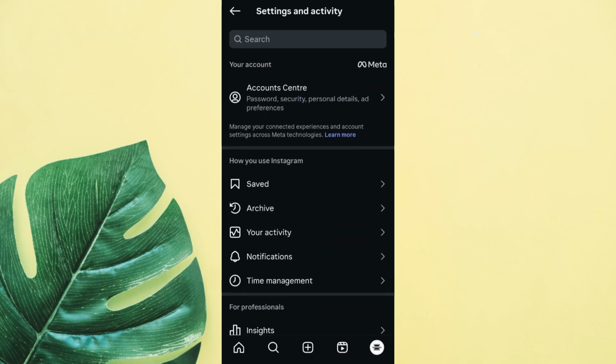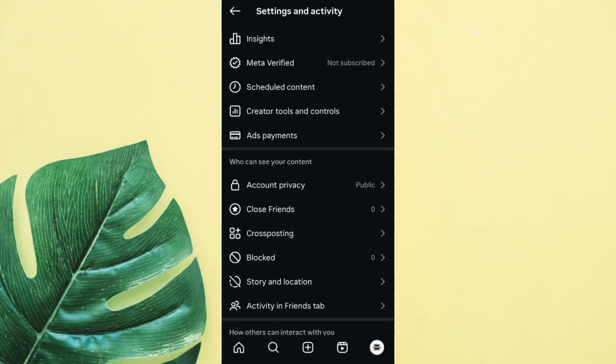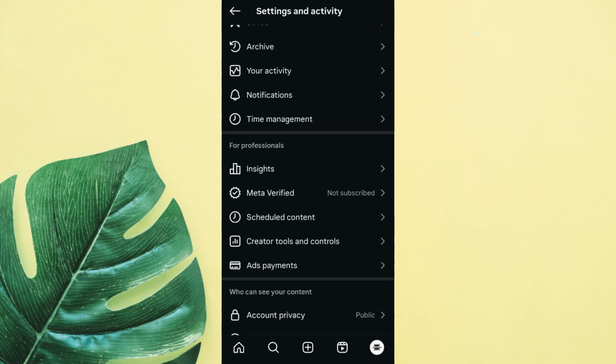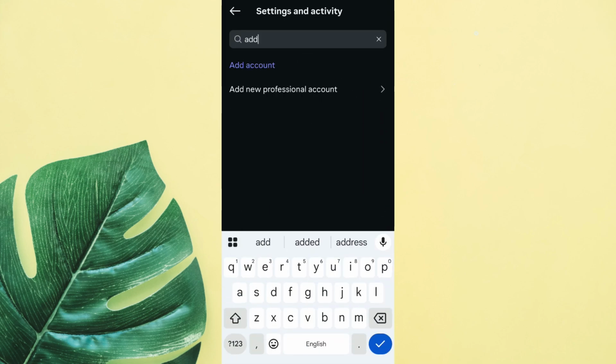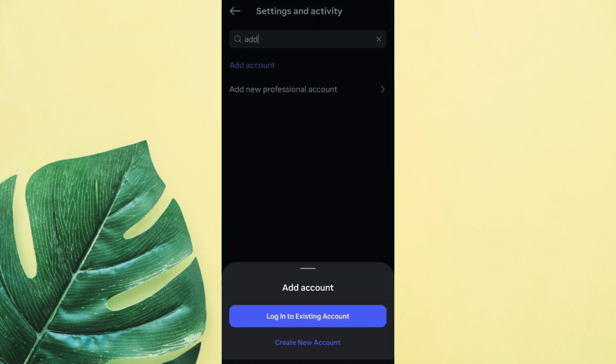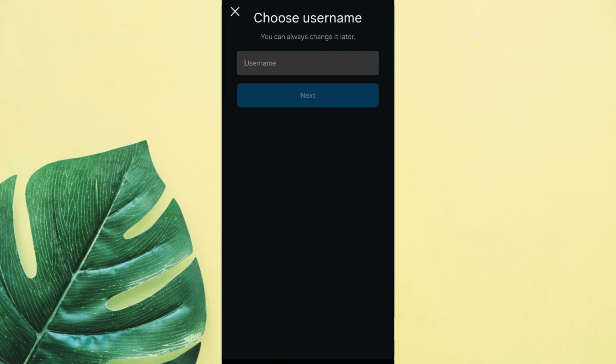Now you will be here in the settings and privacy, where you just have to scroll down and try to find the option of add account. You can also use the search bar here on the top, and when you search for add account, you will find this option over here. Now you need to tap on it and select the option of create new account.